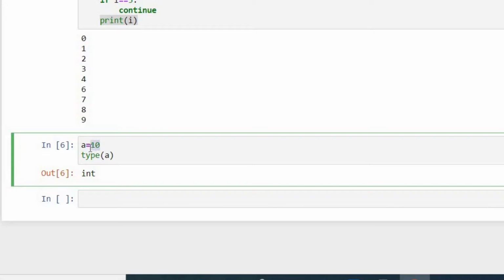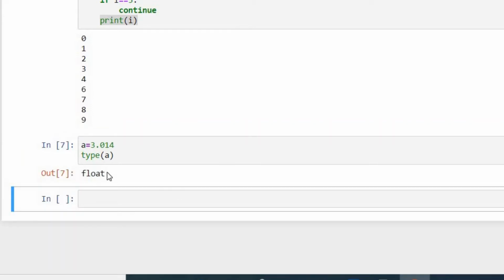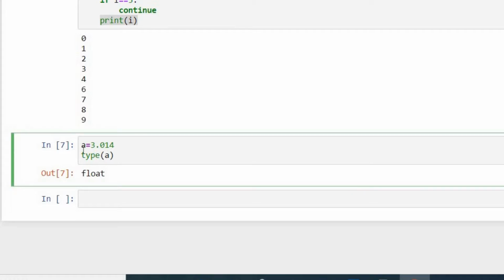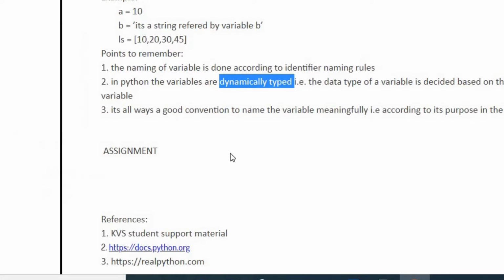So based on the data that has been assigned to a variable, right, the type of the variable is being determined. So if I write something like 3.14, something of that sort, and if I execute it, it becomes float. So that's why it's called dynamically typed. We're not fixing the type of the variable. So that is the idea behind dynamic typing, right?